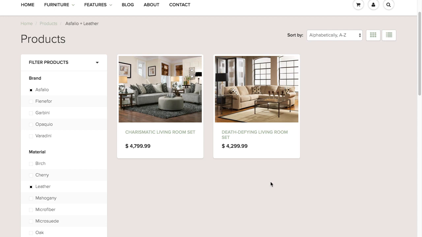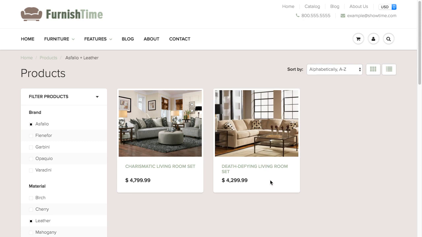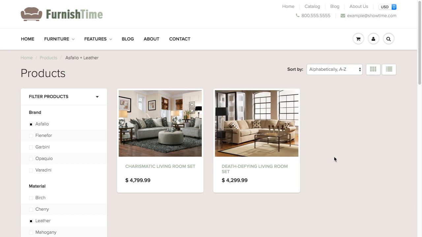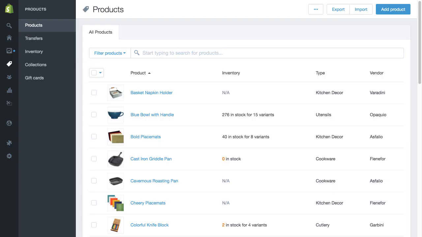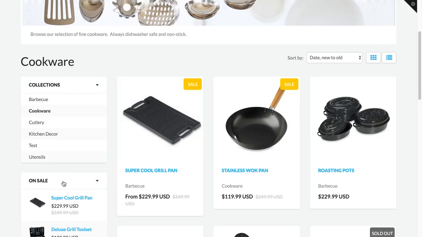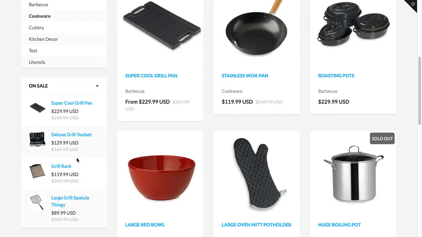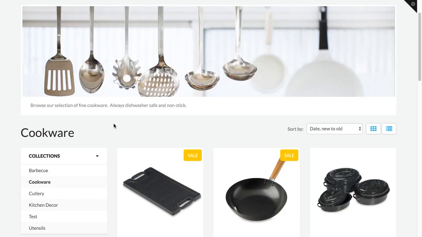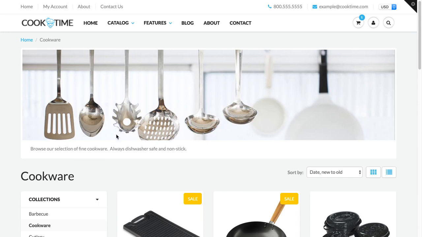One of the questions I get most of the time in support email is, how do I set this up? So that's the purpose of this video, to show you how to set up your filters. I'm going to set up some new filters on the Cook Time demo. As you can see, here's the Cook Time demo. There's no filtering set up. I just have a couple of widgets here on the left side of my collection page, but no filtering.